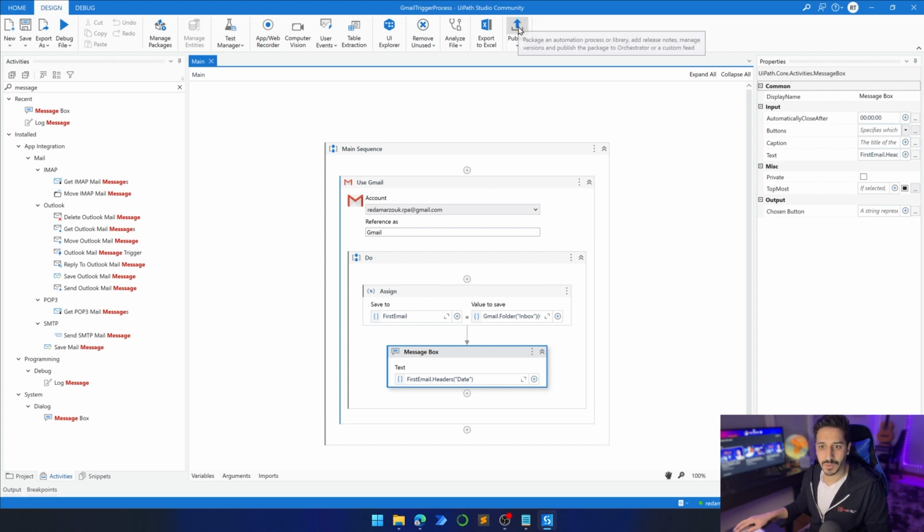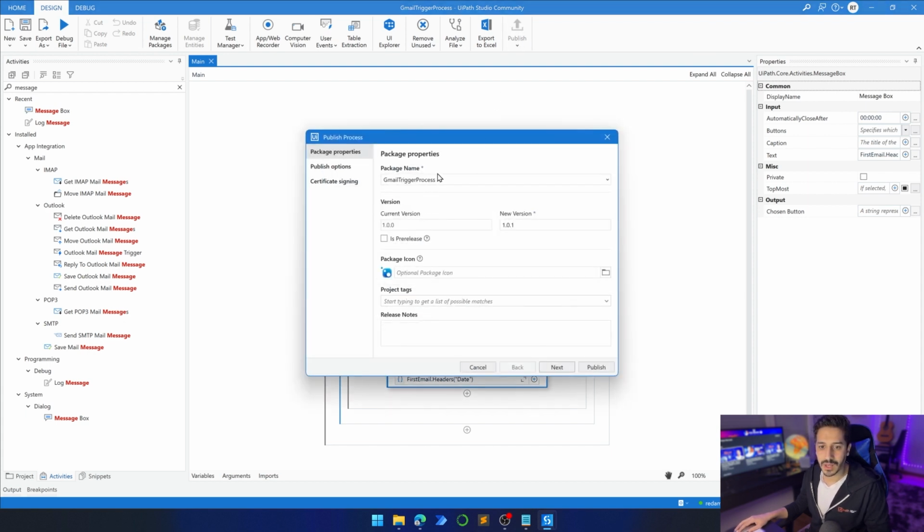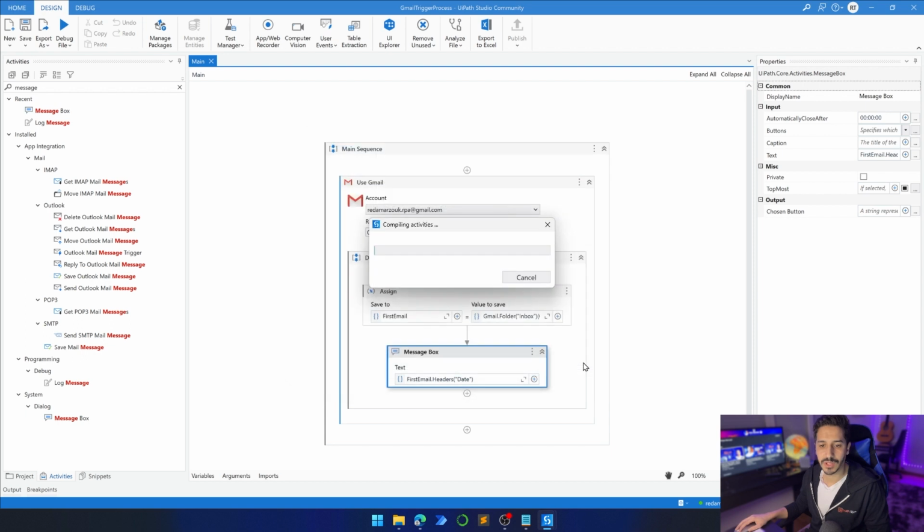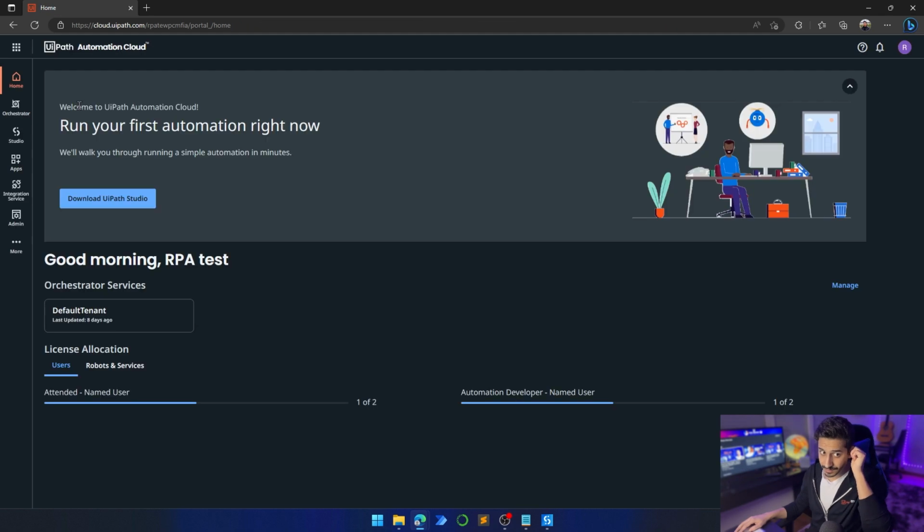So let's publish this process. Let's keep it on Gmail trigger process and keep it on the personal workspace. So let's publish the process. Process has been successfully published. And now let's go to our orchestrator.